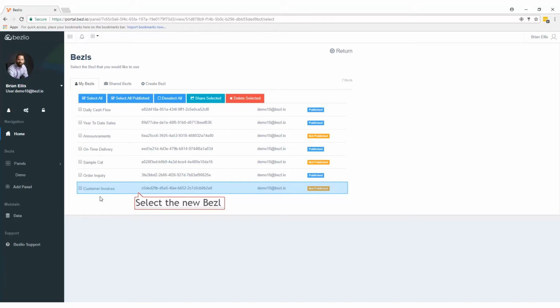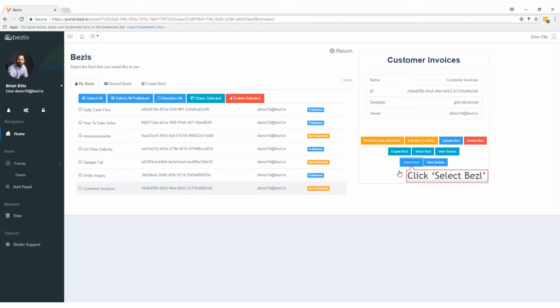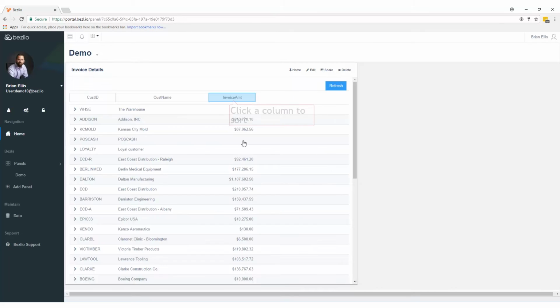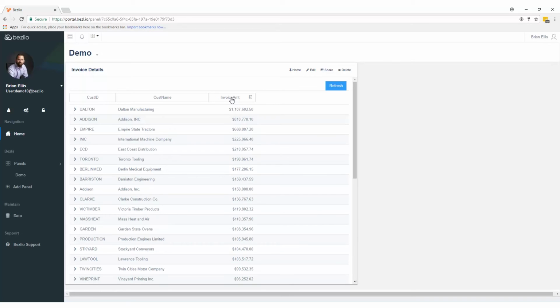Now I'm going to select the bezel that we just created, and I'm going to click the Select Bezel button. Now that the bezel's been created, I can interact with it. So I can click on columns to do sorting. And I can click into rows to view additional details.